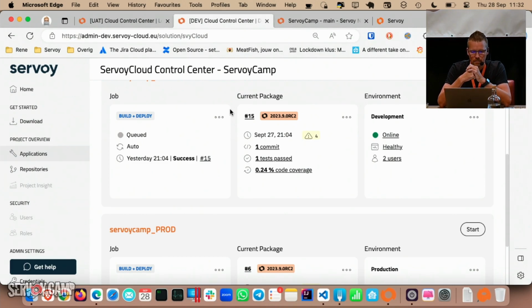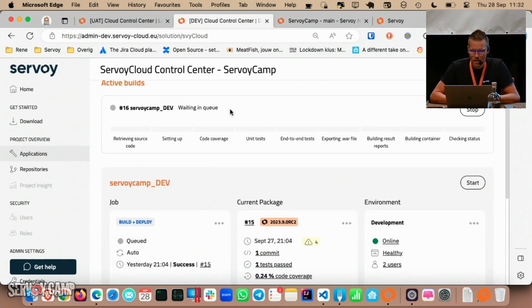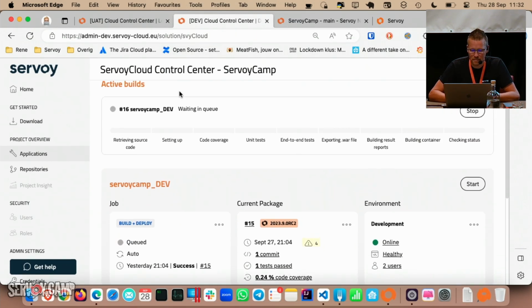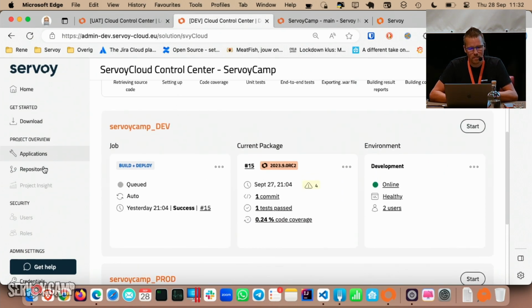How is the build coming along? Awaiting in queue. This is what I feared. Maybe I have a question as well. What if I want to build that mobile application? Ron showed it already, but maybe you can show that live, how we build that.